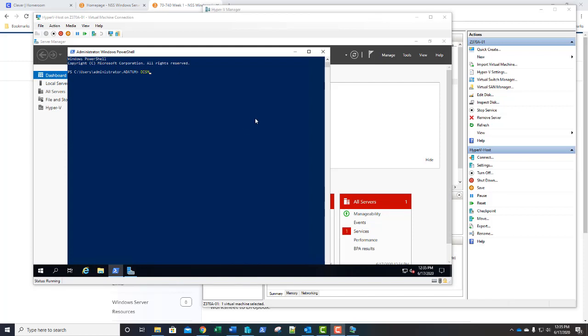DISM is Deployment Image Servicing and Management. Remember, this is a command line tool that you can use to mount and service Windows images before deployment as well. We can use it to get information about our WIM files when we're working with imaging. We can use it to mount virtual and get information about virtual hard disks. We could use it to capture, split, and manage WIM files. In this case, we can use it to install roles.